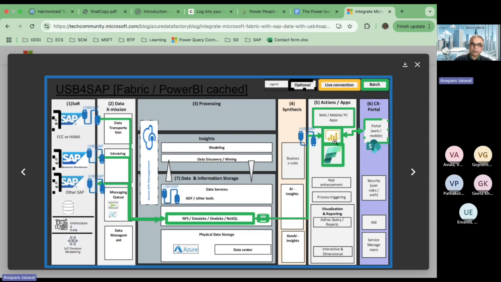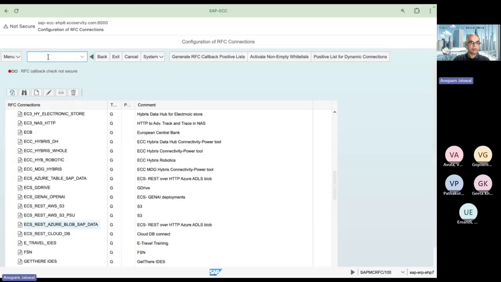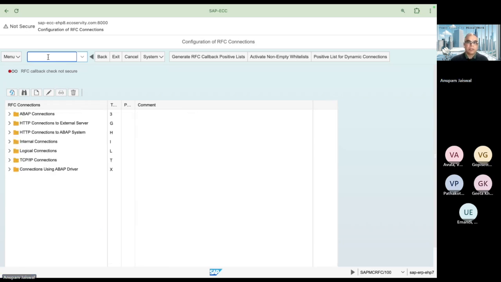And this could be done through Power BI, Fabric, or any other agent. Now, for that, what you have to do is to make the connection from SAP so that it can send the data to the data lake. So the first thing which you have to do, you know the T code SM59 on SAP. It is basically where you set up the RFC and other destinations. What you will be doing is going in here. Connection type is G, which is HTTP connection to external server.